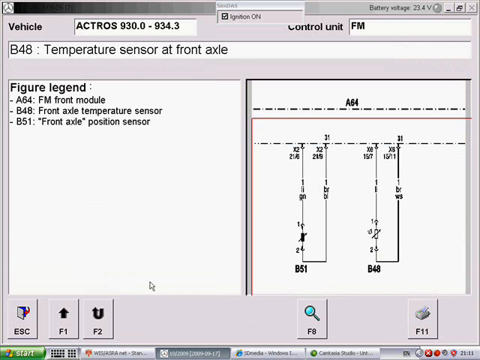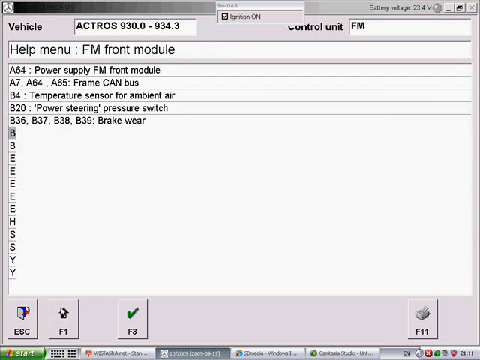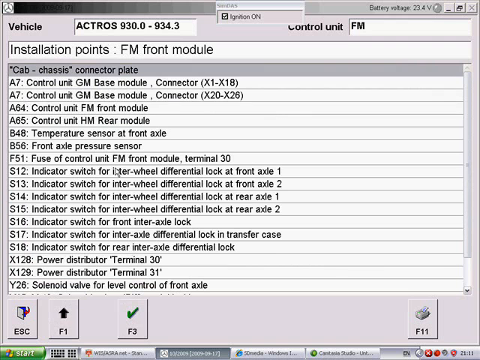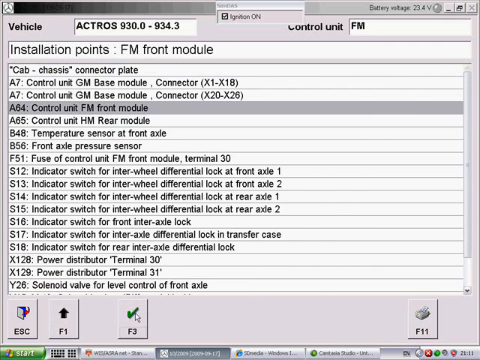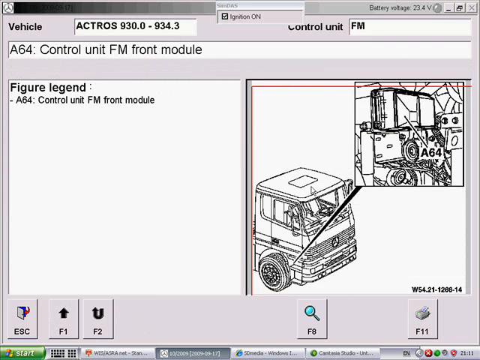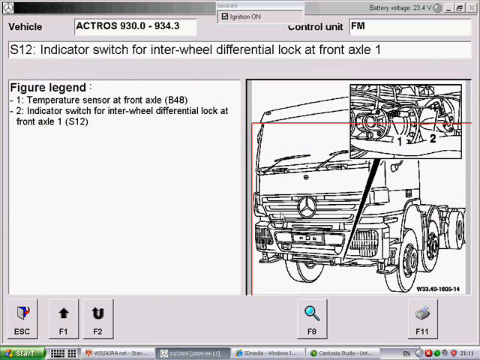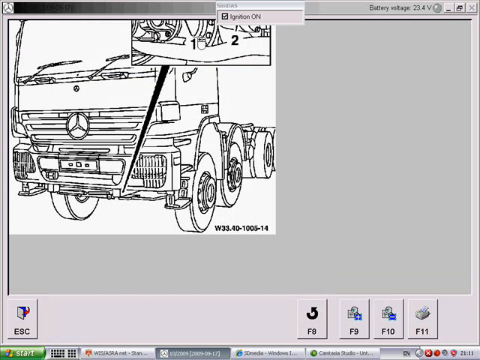Temperature sensor at the front axle. There again, that's the same information that we got from the fault code. But there is also other information. For instance, where the module is located. And also it should show us the sensor in the axle. There's a good picture there of the sensor and its location.